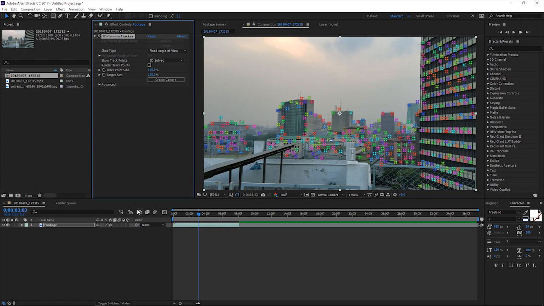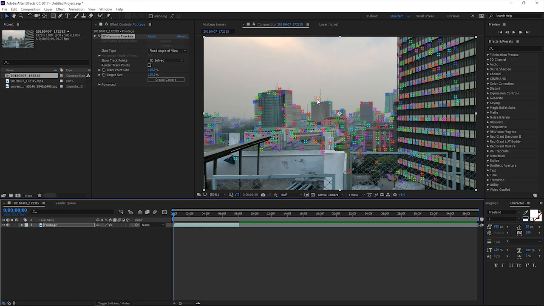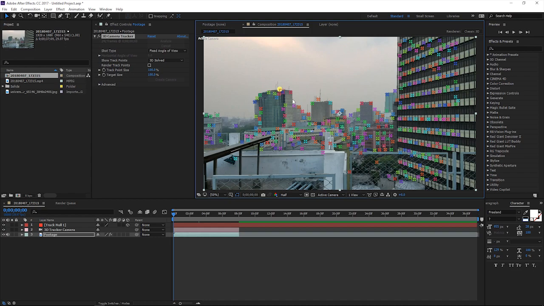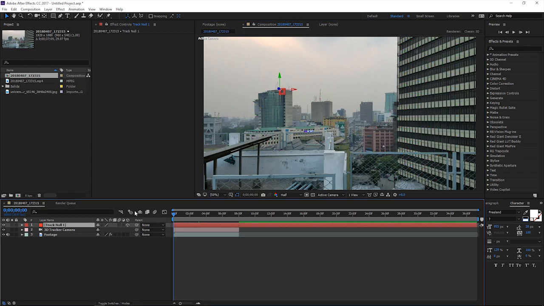Alright, my tracking is done. Now select one of them. I want to select the top one. Select the top one and right click on it. Yeah, right click on it and create null and camera. So you have the null and camera tracker.